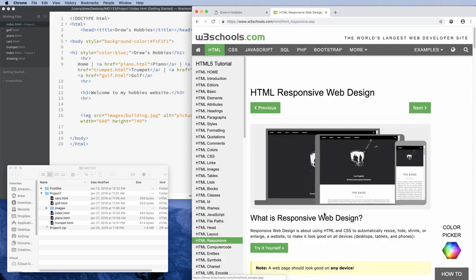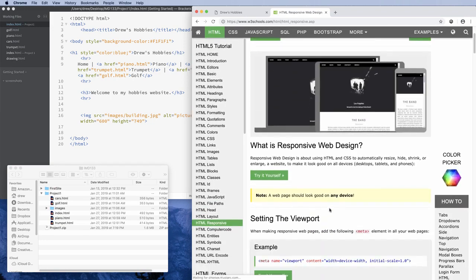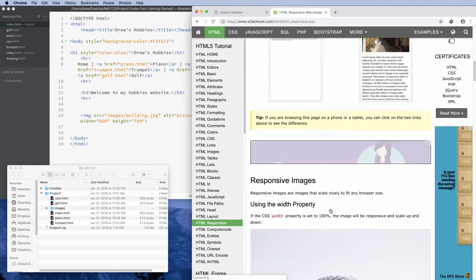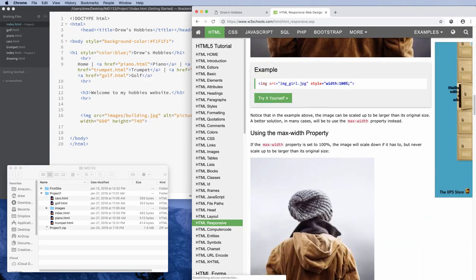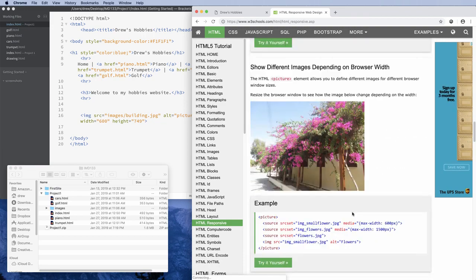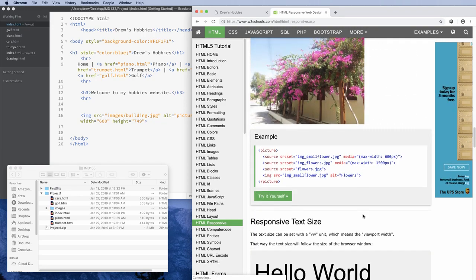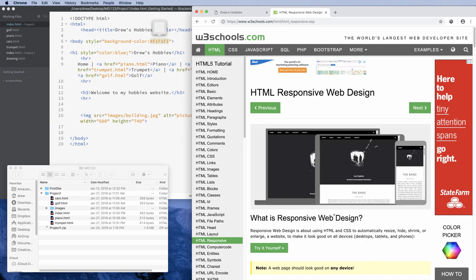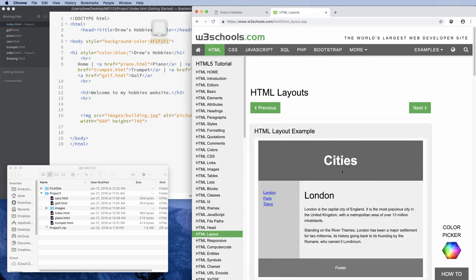There's also an HTML responsive, and responsive design is something that we're going to focus on quite a bit this semester, but realize that it is pretty complicated. That's design that fits any size screen, which is one thing you really want to start paying attention to as you learn how to design your sites. So let's go back to HTML layout, and I'll take you through a few of these examples here.